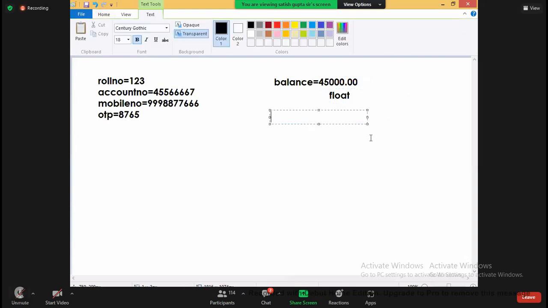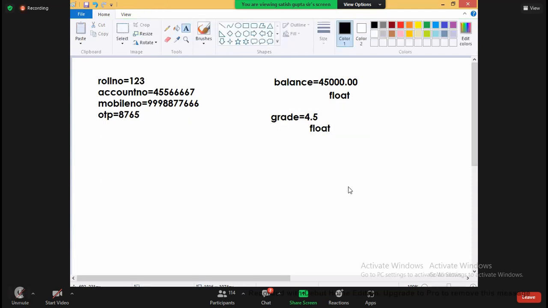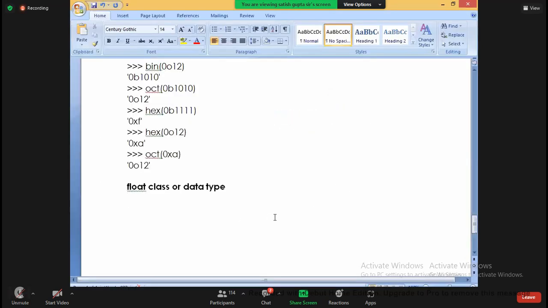Suppose I just write here grade equal to 4.5. Is this 4.5 an integer or not? It is a float. So what is a float value? A float is a numeric value with a fractional part, or decimal part.